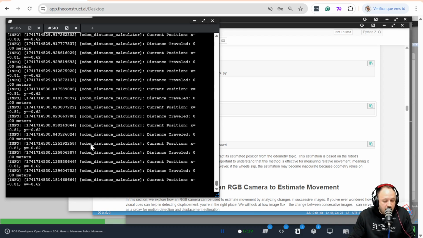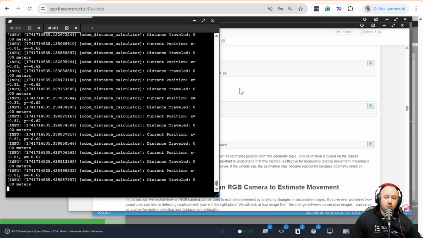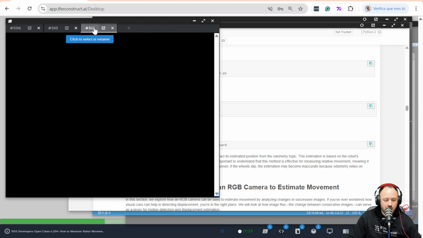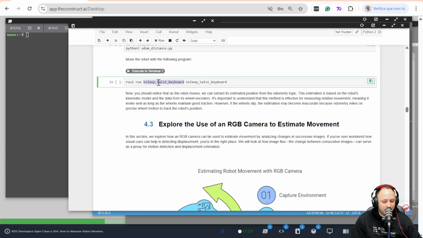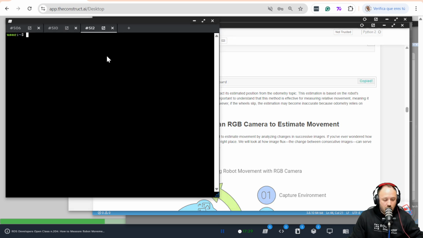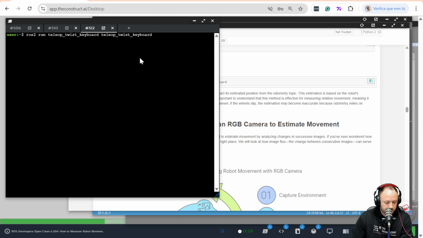Then in order to see if our program works properly, we are going to try to move the robot a little bit. For this, we are going to open a third terminal. In this third terminal, we are going to run the very well-known teleop twist keyboard ROS2 program, which basically allows us to send velocities to a robot using the keyboard.